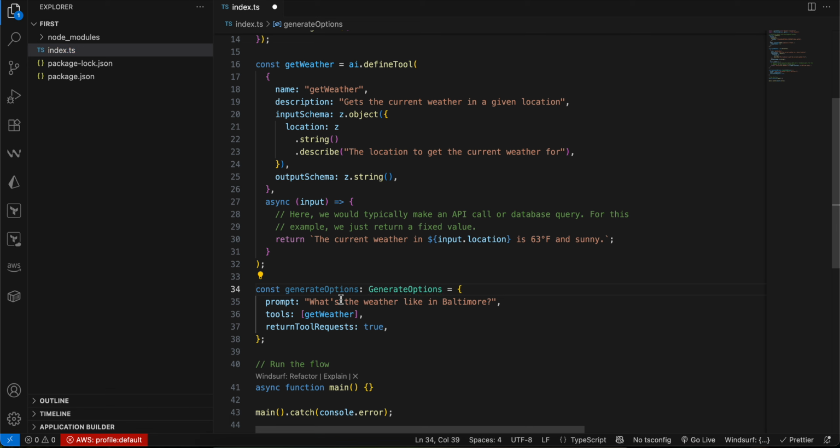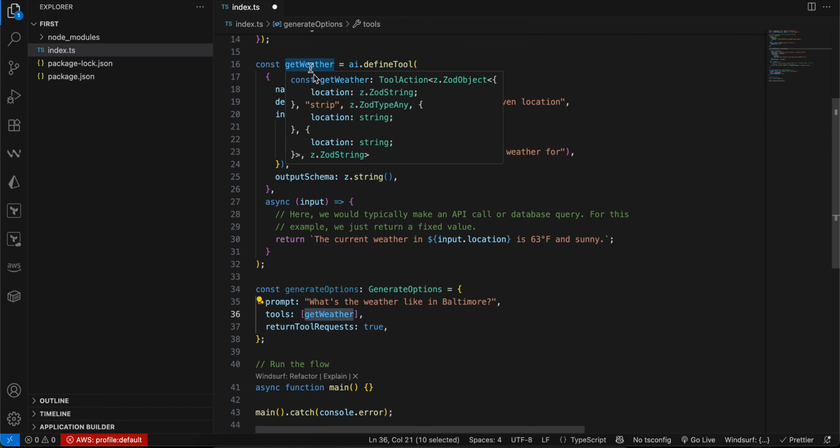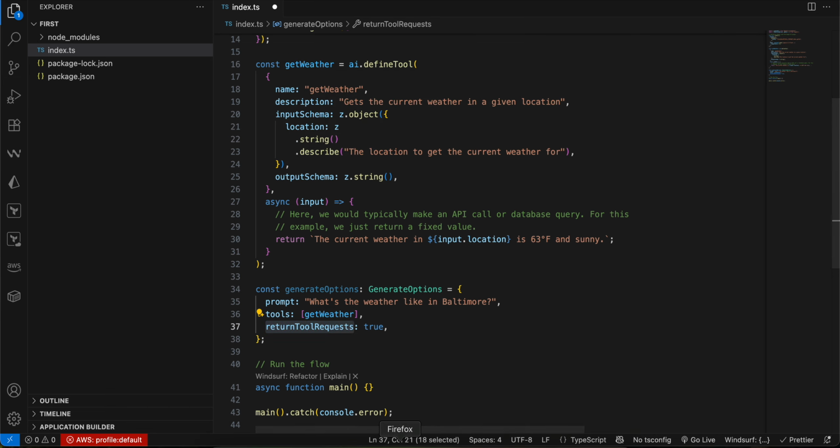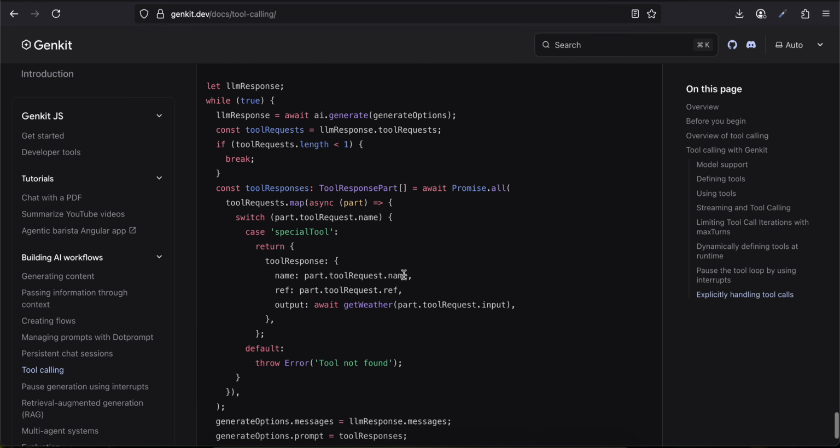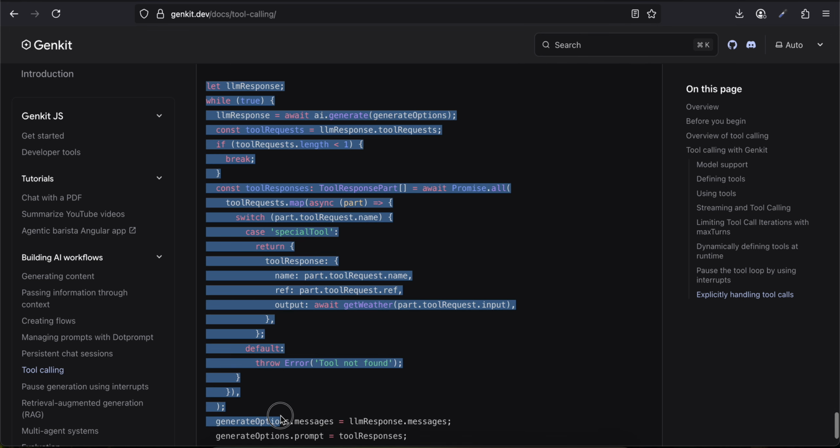So here we just passed a prompt like what's the weather like in Baltimore. So it will go inside this location string, like it will extract Baltimore. It is smart enough to extract the location from this particular string. So Baltimore will come over here, and inside tools we just pass our getWeather, and returnToolRequests is true as well. Okay, then here again I'll just copy this particular part.